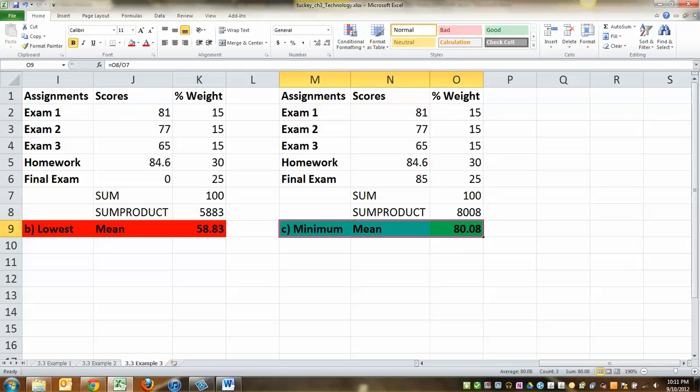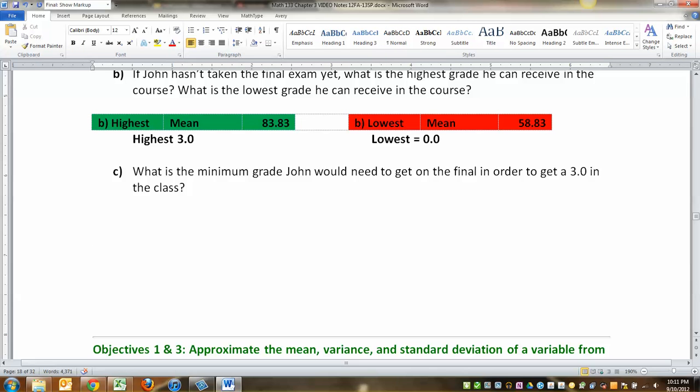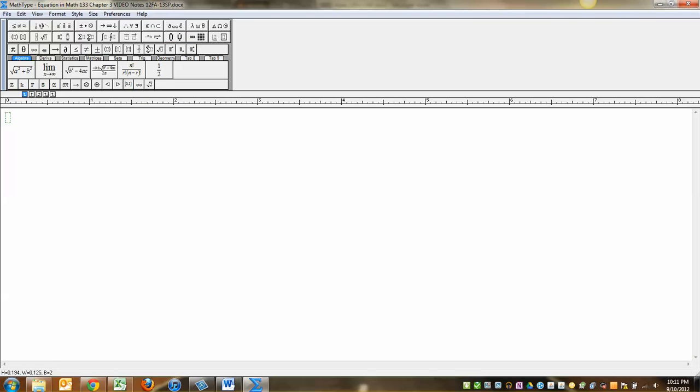Hold on. So actually what they really wanted to know was this part, right? So they'd have to get a final exam score of 85%. All right, 85% is the lowest exam score that will ensure a 3.0 in the class. Now, how could you have gotten that another way? Well, let me go here. Okay, so remember that you want your sums.